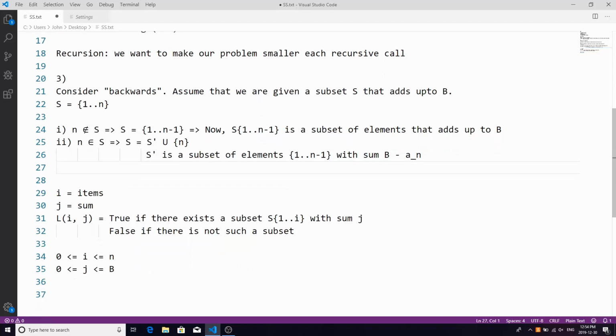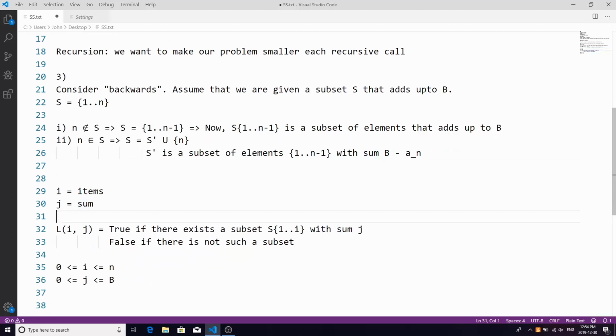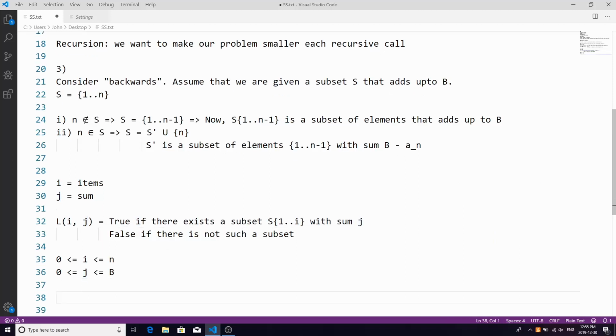So what this is actually saying is the following. The ith element, so let's say i is something like 5. Does there exist a subset with elements, the first element all the way to the fifth element, with some sum j? And let's say j is something like 8. So if you have something like L of 5, 8, then we can say true if there exists a subset with 5 elements that has sum 8. That's essentially how you would read it.